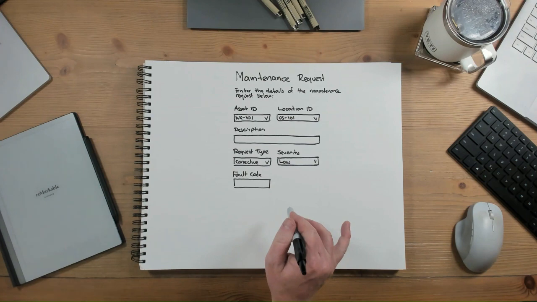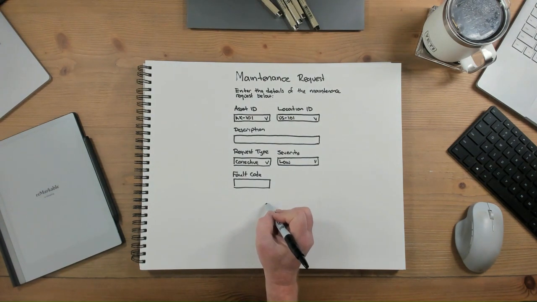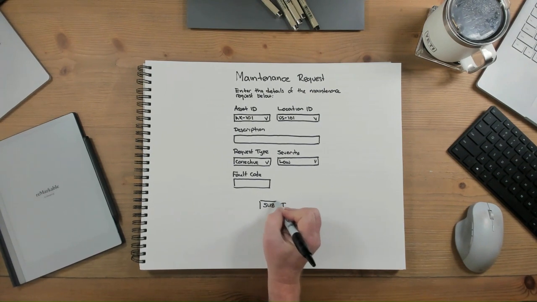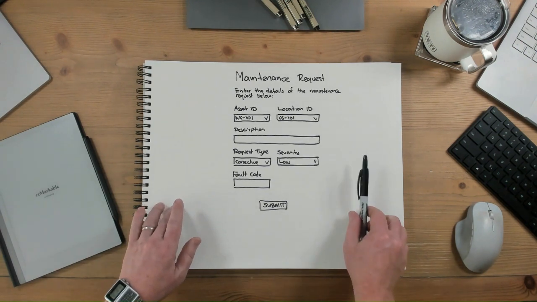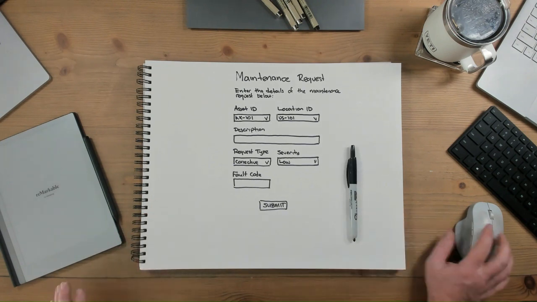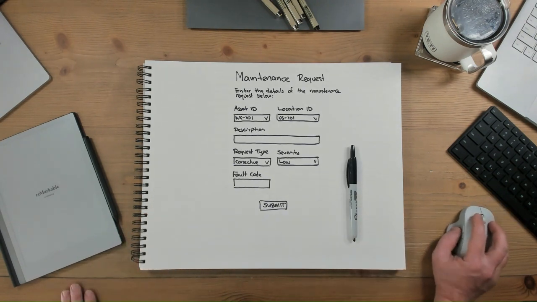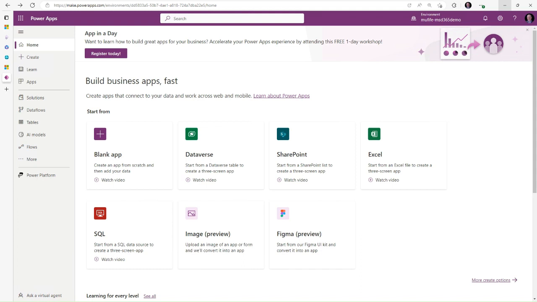So now that we've got all the information here, let's also add a submit button. We'll plop that down here. So this is my form that I'm going to turn into a Power App. Now that we've got the design, I took a screenshot of the design and saved it away so that I can import it into PowerApps.